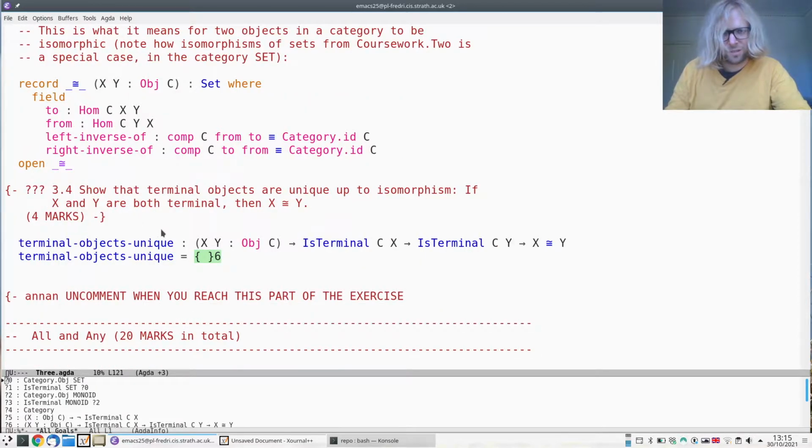And what I'm asking you to prove here finally is that if you have two terminal objects, so X is terminal and Y is terminal, then they must in fact be isomorphic. So you will have to use the property of being terminal to deduce this, which is a little bit trickier. Okay, so that's the end of part one, and then we move on to actually starting to build our window manager.